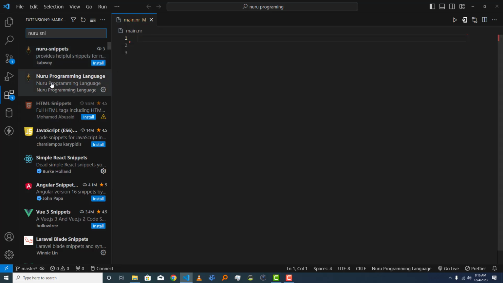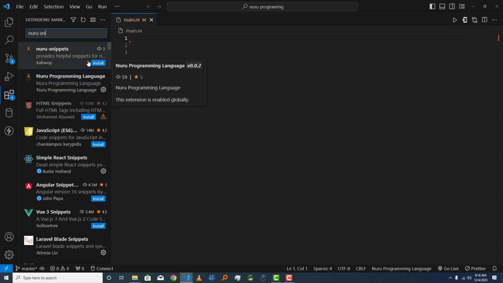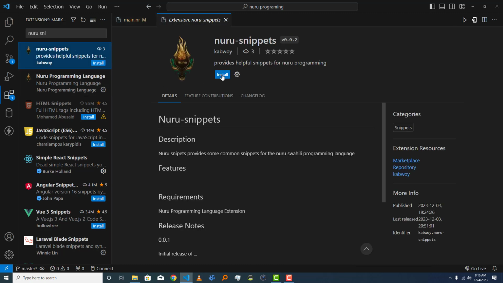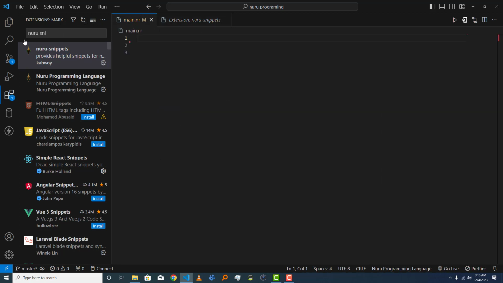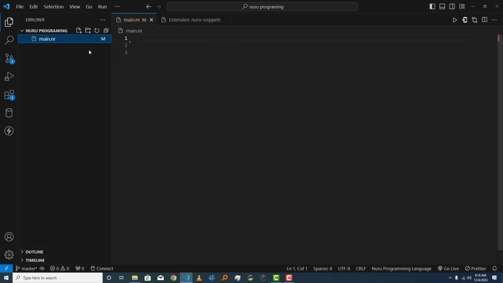Before installing this, make sure you have installed the official Nuru programming language VSCode extension, so that it can help you with syntax highlighting. This one is just a VSCode extension for helping you generate some useful snippets. So just click on it and install. Then you're done. Now you can create a Nuru file with the extension .nr or .sw.